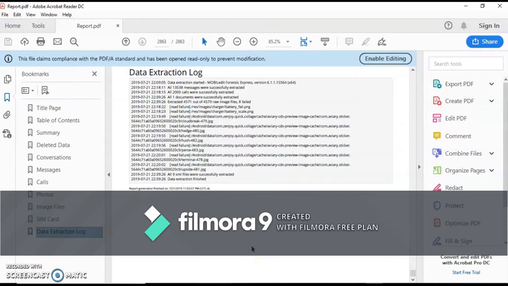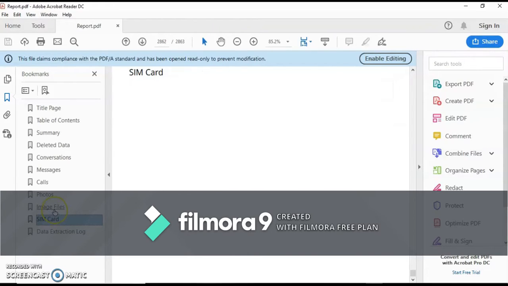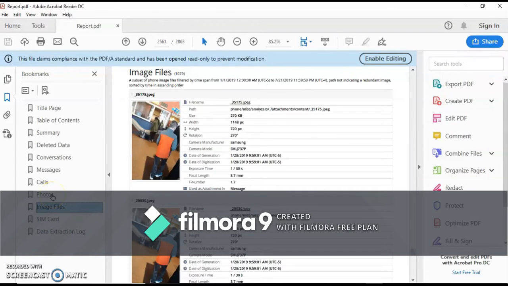This is the data extraction log. It breaks down everything that it went through. You got my SIM card that is attached. It's not showing anything from my SIM card. Image files, photos, calls, messages.